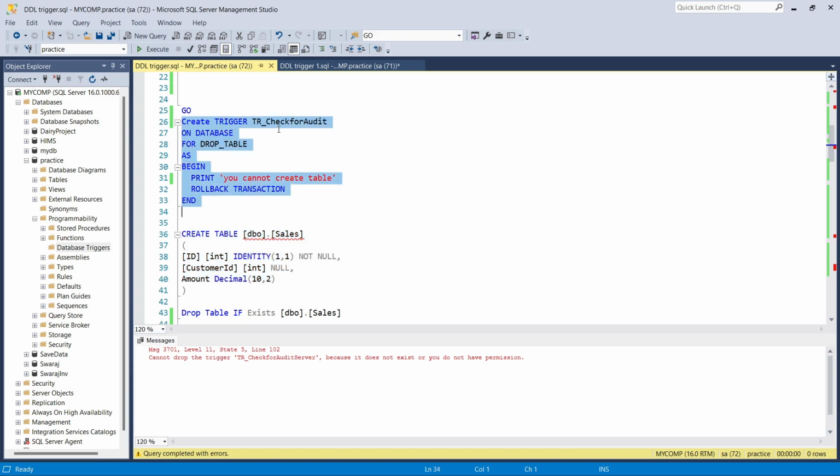Create the trigger, and we are restricting drop table. Suppose I try to drop the table, I get the same error because we are mentioning here the for drop table for all the persons. There is no exception mentioned. Suppose a system admin can log in, then we can allow them, and the rest of the persons we can't.